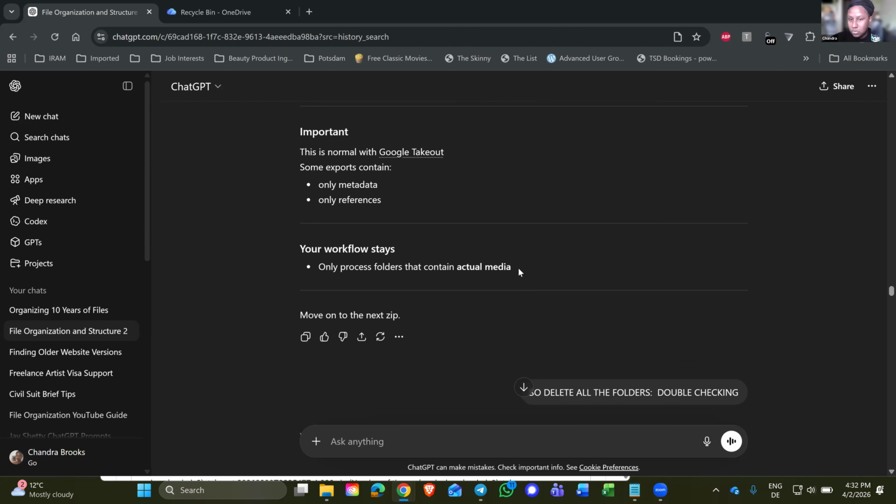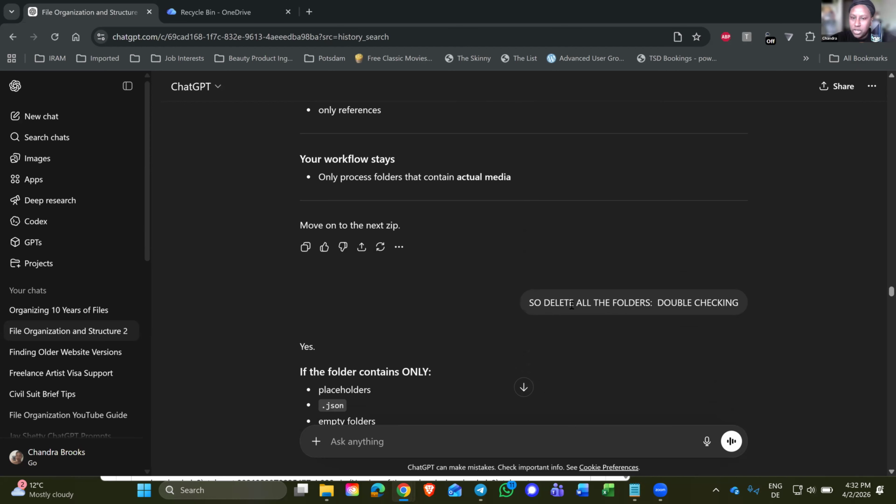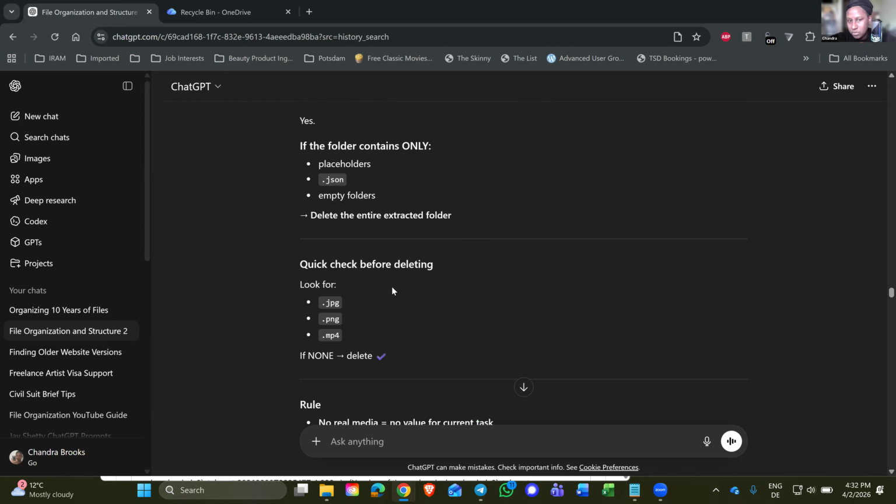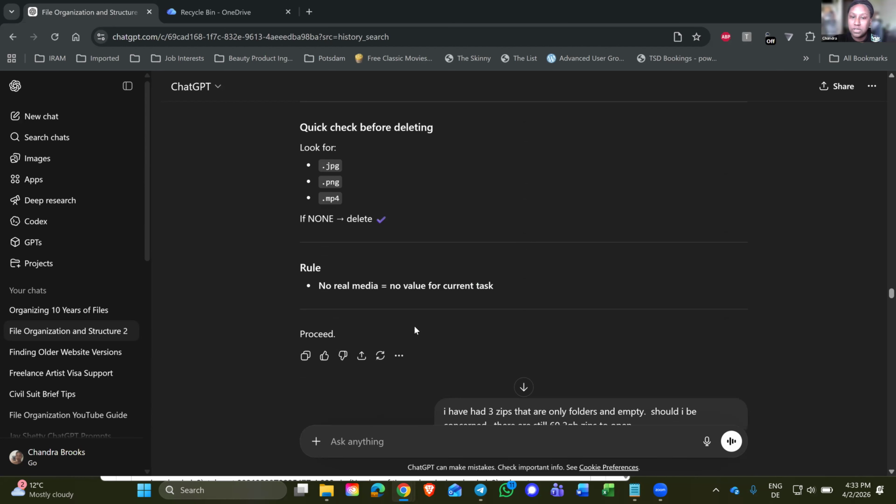Some exports contain only metadata and only references. So I kept on with this. I double checked, delete all the folders, yes. If the folder contains only placeholders, JSON, or empty folders, delete the entire extracted folder. So I deleted 1 through 27 based on that. Quick check before deleting. I did that. And in the main takeout folder, that was the response that I was getting.